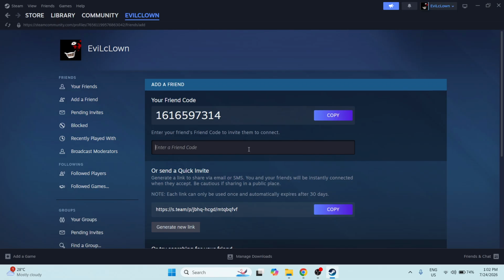If the invite doesn't seem to go through, it's a good idea to double check the code for any typing errors. Also, make sure you're using the correct friend code and entering it in the proper field before clicking Send Invite. And that's all it takes to add friends on Steam. It's a simple process once you know where to look, and using friend codes is one of the easiest ways to connect with other players.